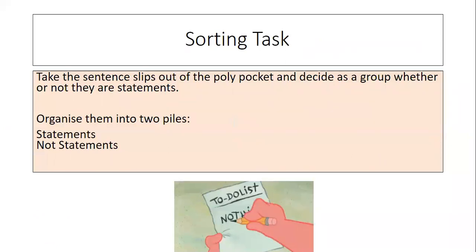So you now have, or there is, a document on Google Classroom with a set of sentences. And what I want you to do is next to them, type statement or not a statement. And then I want you to submit that back to me so I can then give that a mark.